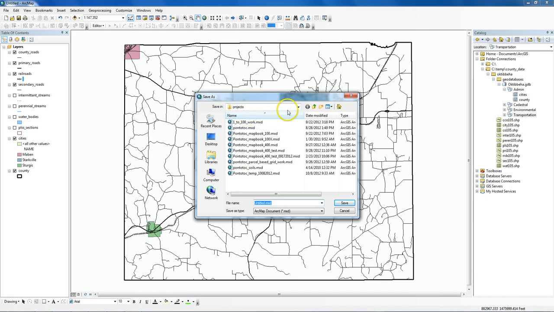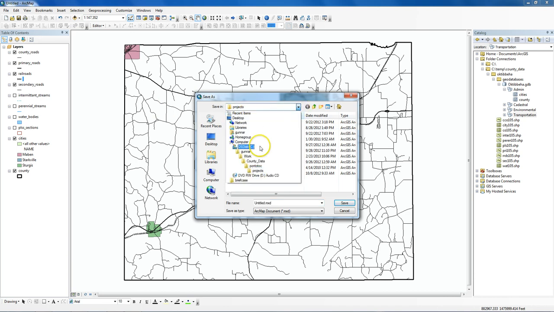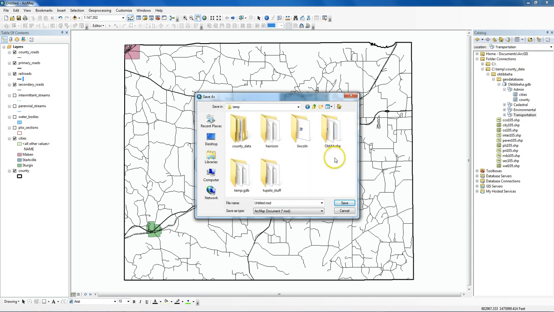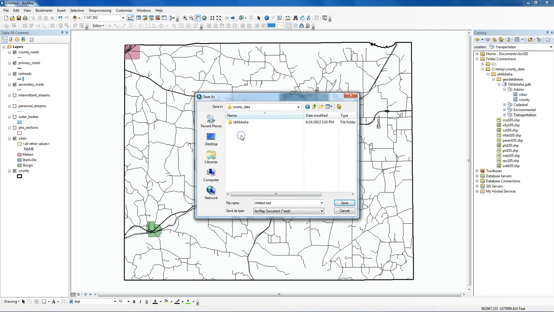Now, where do we want to save this? Well, let's go ahead and navigate to C, Temp, County Data, Oktibbeha, and I'm going to create a new directory here, so I can go up to Create New Folder, and we're going to call that Projects. Right? I typically create a geodatabases directory, a projects directory, a docs directory where I can store documentation.